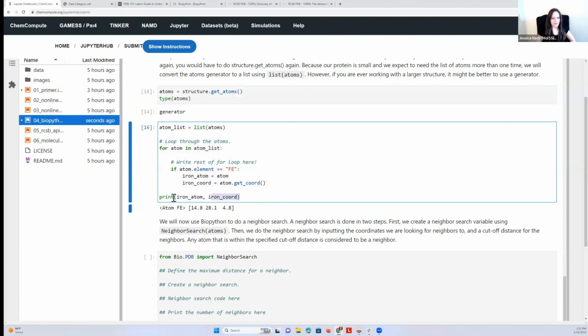Okay, so we found our iron atom. And now what we want to do is measure the neighbors of our iron atom so we can figure out which residue it's bound to.